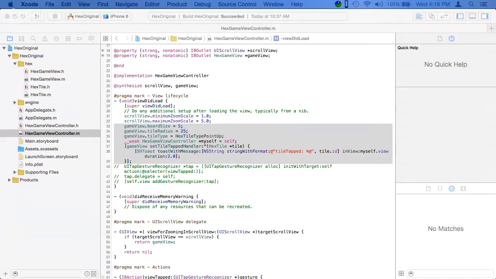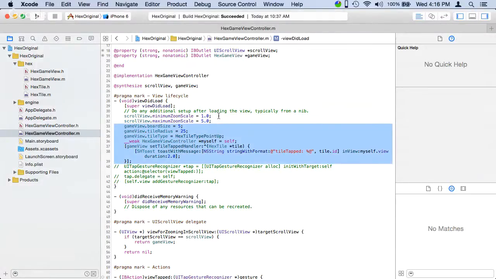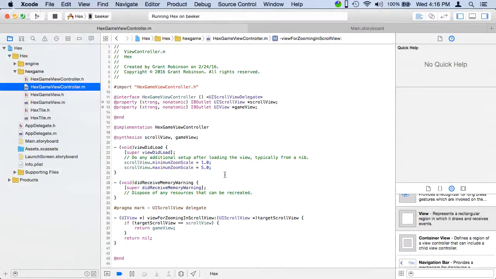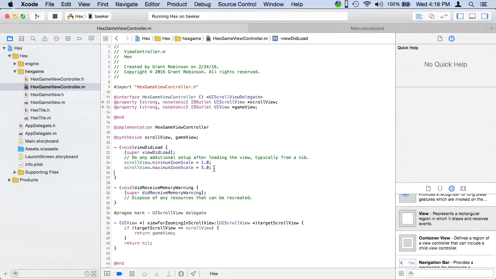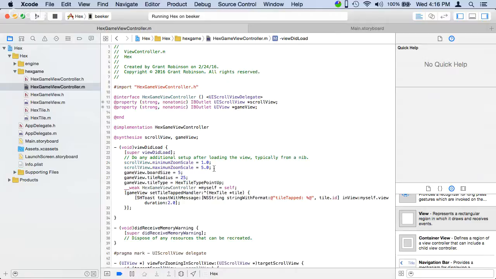Game View Controller 3. This is going in Hex Game View Controller.m, yes? Yes, .m. That's going to go right underneath the scroll view minimum and maximum zoom scale stuff. I just emailed it to you. You're going to go into Hex Game View Controller.m and you're going to stick it right there.